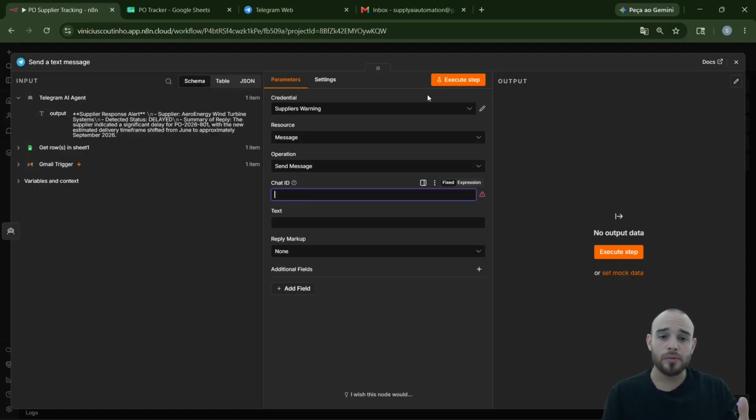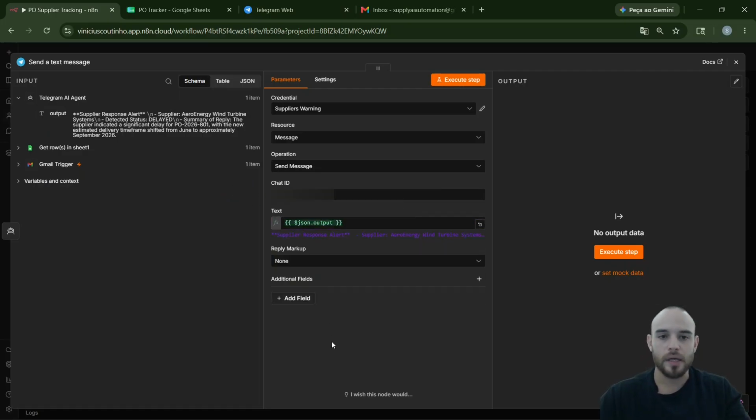And if you want to find your chat ID, you can just look on Google or another artificial intelligence tool, and they're gonna give you a step by step. So copy this chat ID here and paste in this field, right? Okay, so I just pasted here my chat ID, and I'm gonna bring the text, which is the output itself, right? So here we have this message that will be sent to my Telegram. And one more thing, guys, is just to remove the append n8n attribution as well.